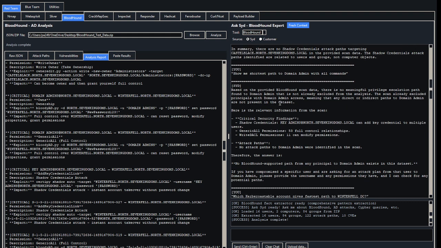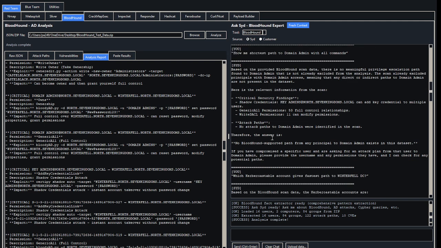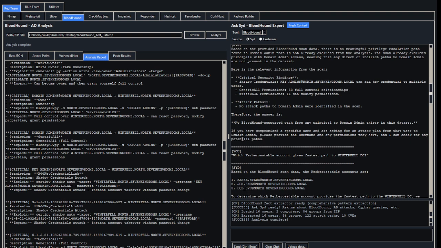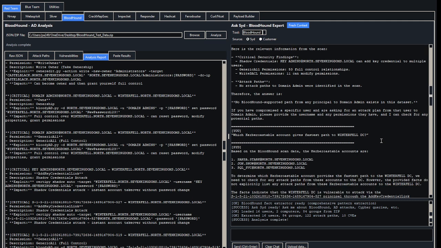So in this one, the direct or indirect paths to the domain admin are not present in the dataset, so it won't give you them. But it will give you some advice. If you compromise a specific user and you're asking for an attack plan from that user to the domain admin, please provide the username and any permissions they have, and I can check for any potential paths.